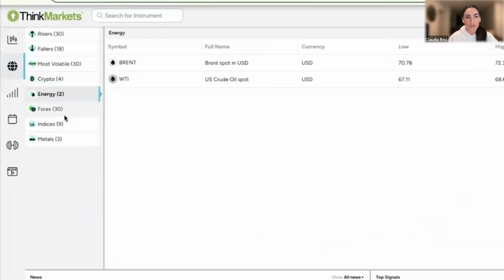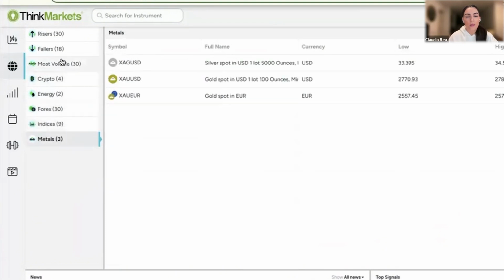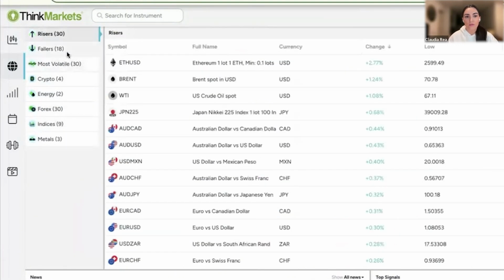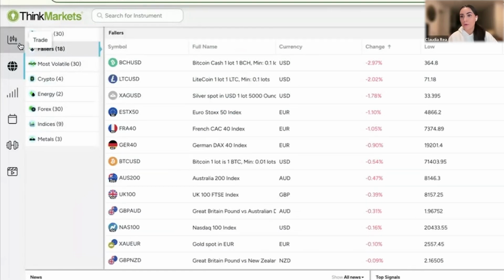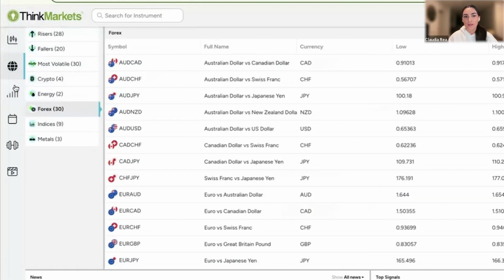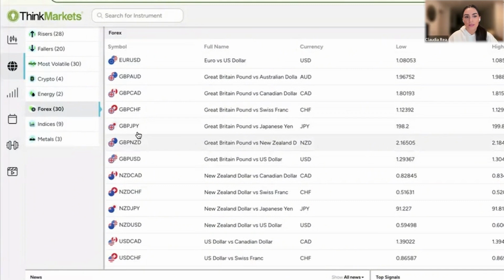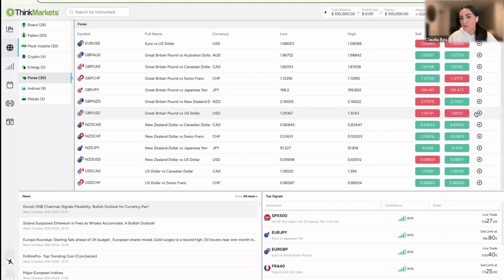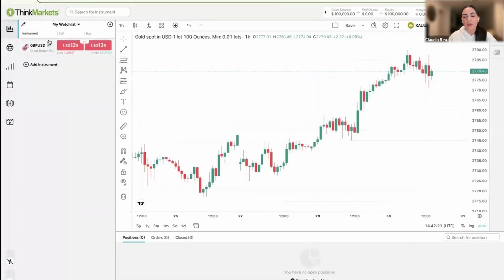We have crypto, energy, forex, indices, metals. They're also categorized in most volatile, risers, fallers. So basically pairs that are bullish for the day and bearish for the day. In order to add some of these pairs to your watch list, just find which one you want to add. So we'll use GBP USD for this example. If you go over to the right hand side, you can see a little plus icon. Just click it. And then when you come back into the trade tab, you'll see that that has added to your watch list.